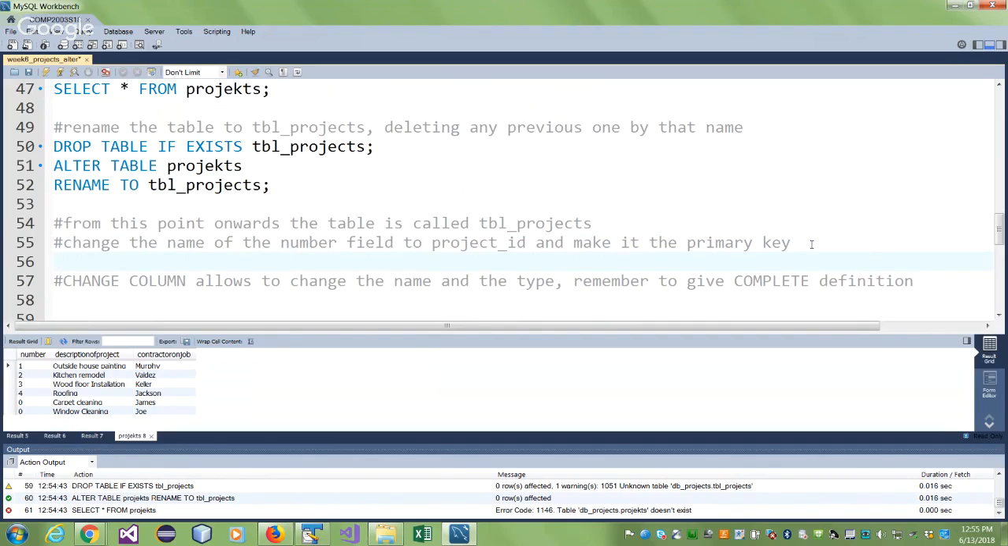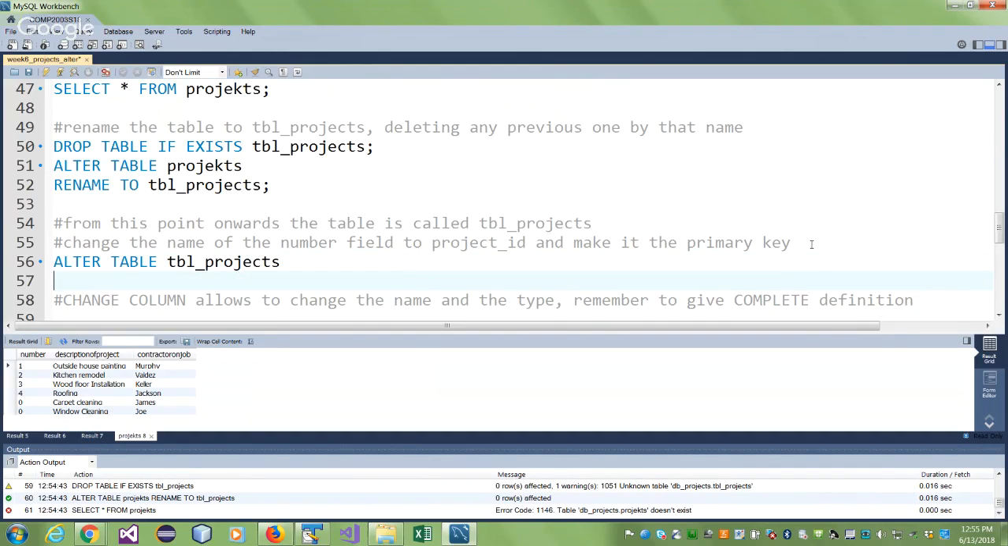It says change the name of the number field. So I want to change the name of the number and make it the primary key. So how do you do it? Again, same statement, alter table, the name of the new table now. We don't have any table called projects with the K. Now we want to change the name of the number field, and make it the primary key.